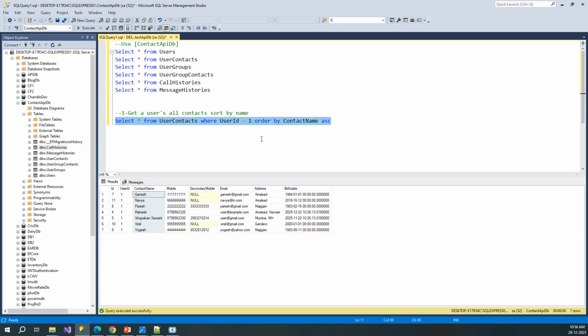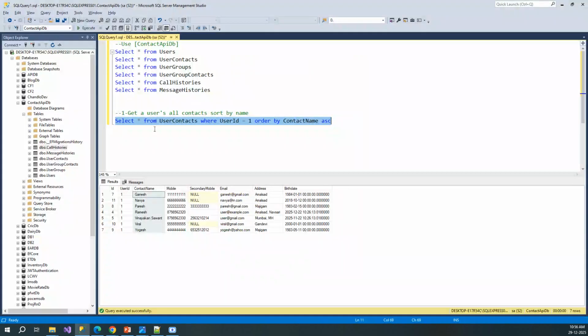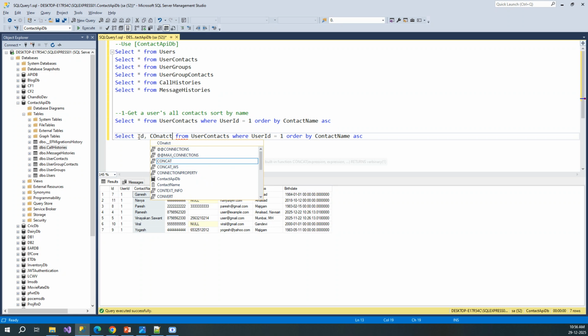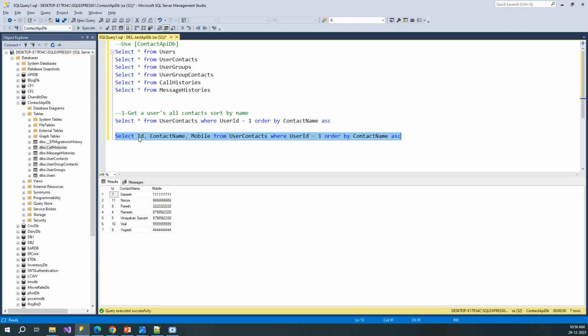Right. Now we don't need to retrieve all this data. Remember, we see only the names and maybe sometimes the number at the bottom in some cell. You will see the contact name and the number. So we will not retrieve all those things. We will only retrieve the required things. So what are the required things? I would say the ID, we'll keep the contact name, and we'll keep the mobile out of this. Right, so now this is good, right? So we are only retrieving the contacts of one user and that also in A to Z manner.